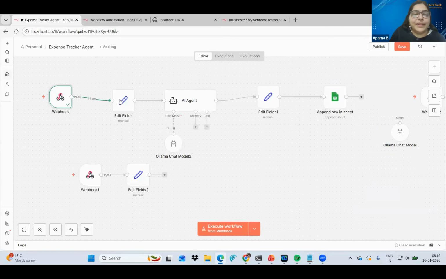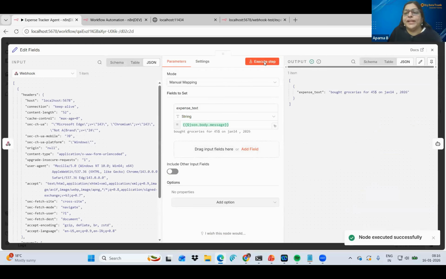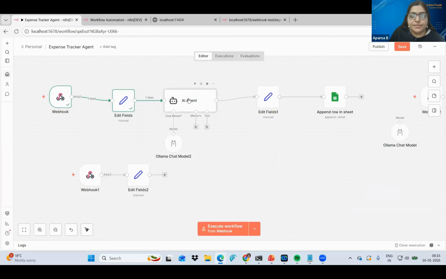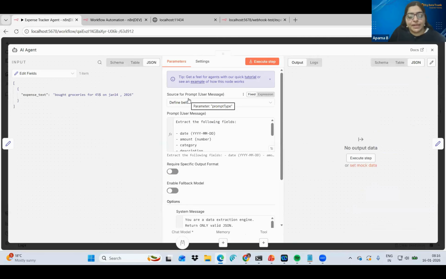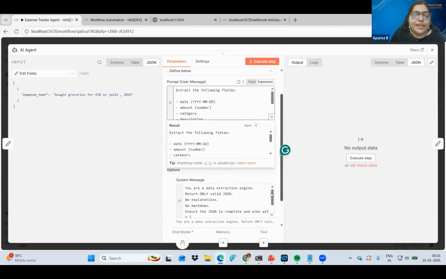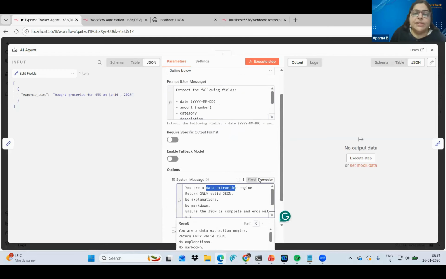I'm now going to go to the next stage and execute this step. So it has pulled in that data from the webhook and cleaned it up a little bit. This is the entire input that has come into the second level, which is that set node. Let me go to step 3, which is my AI agent. This is where it is using the Ollama model, and the prompts go into this particular stage. I said extract these exact fields here, and we're also giving it a prompt: act like a data extraction engine and give me JSON data.